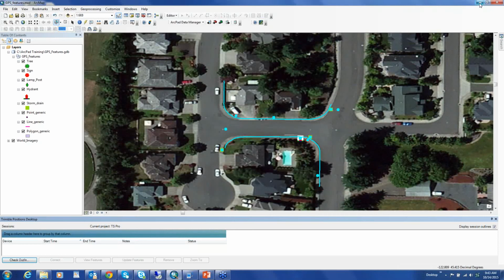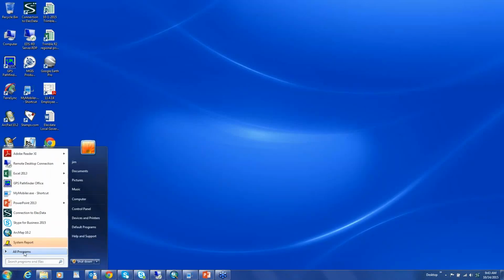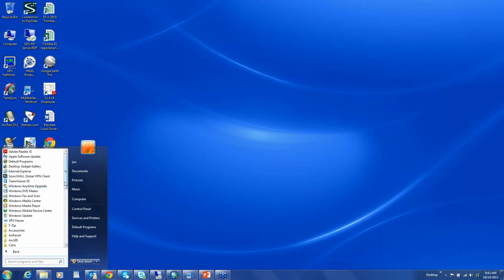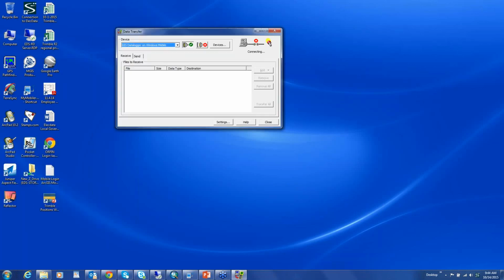Okay, now I'm going to use the data transfer program. Some of you are familiar with data transfer because it does come with Pathfinder Office. It's embedded in Pathfinder Office, but it's also a standalone free program that you can actually use to send your data to a Trimble receiver. So you'll notice that I'm connected to my geo, and now I can send this particular file to my geo.